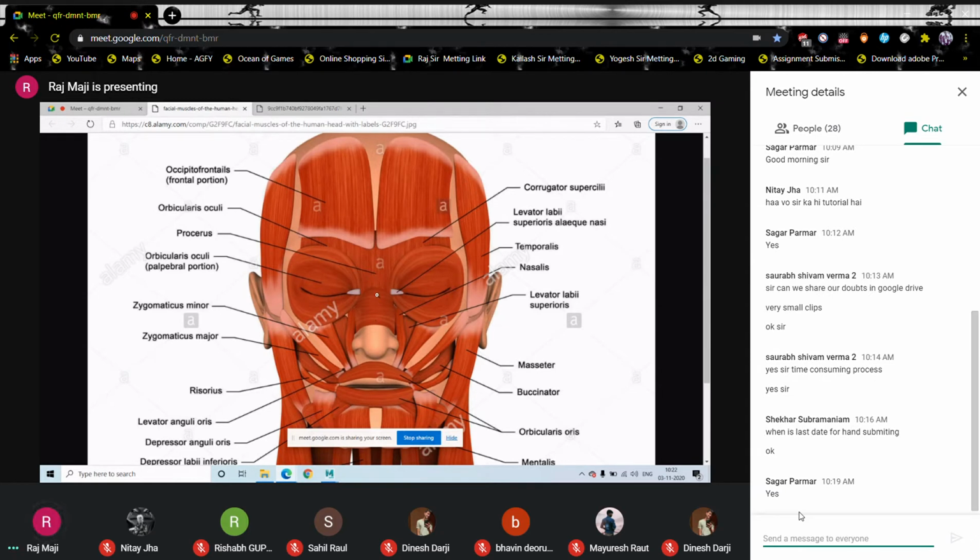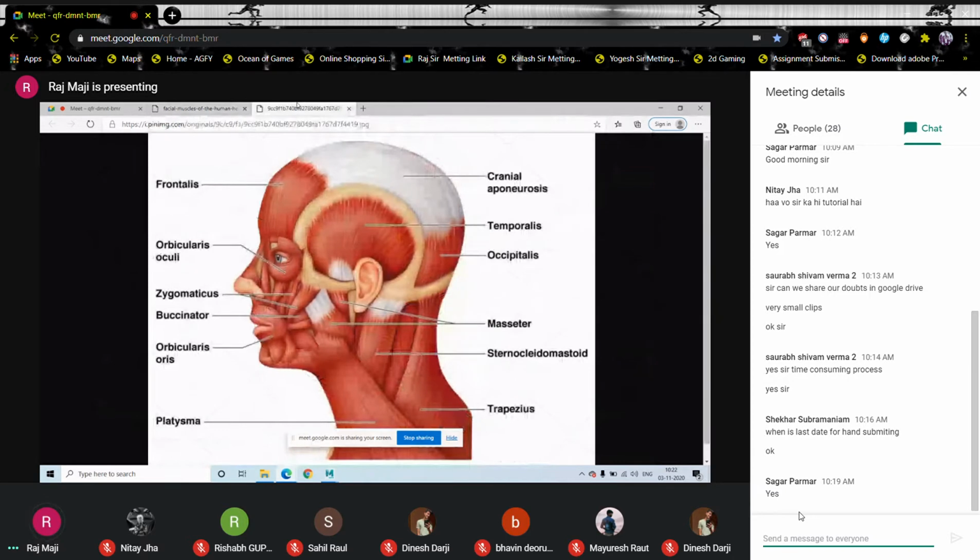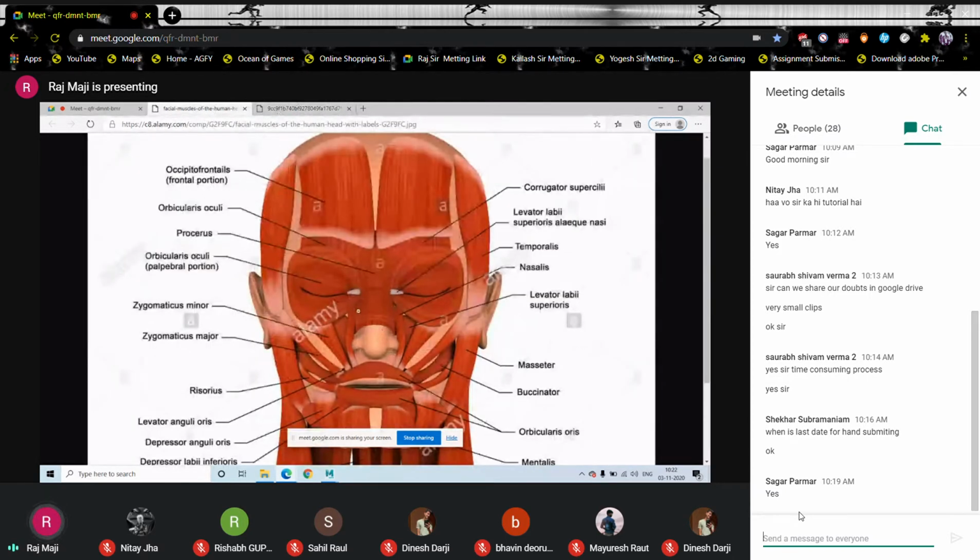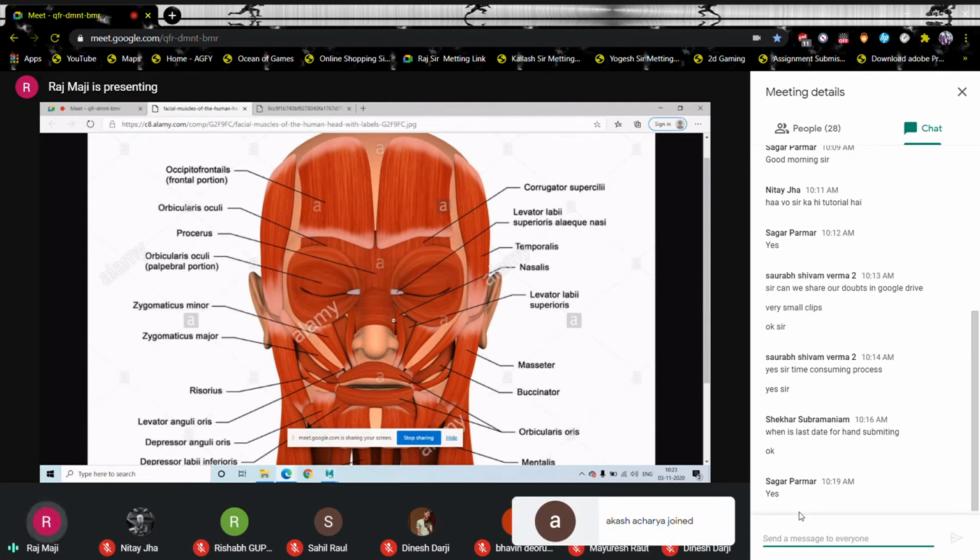Here is another muscle. I'm sure from the side view. Okay, they didn't label it over here. This is called, okay, they labeled it but at a wrong position. Okay, this muscle is actually nasalis. Nasalis. Okay, on the top of the nasal bone, nasalis.